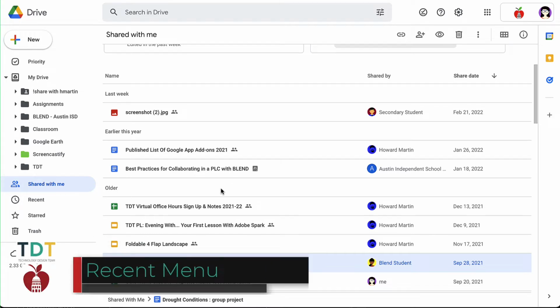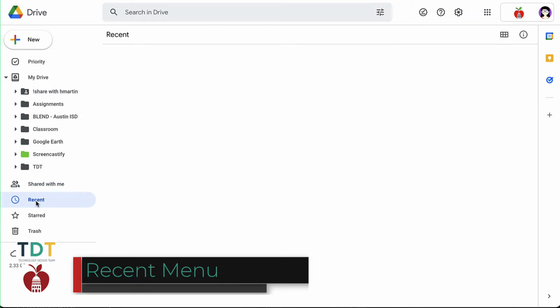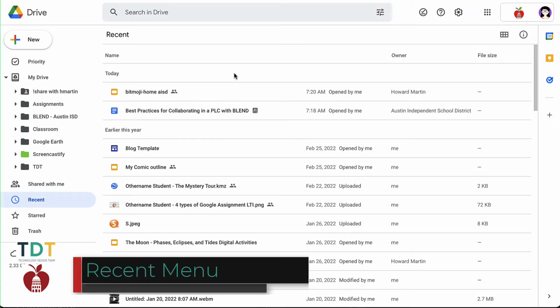Another strategy for finding files uses the Recent menu. The Recent menu is simply showing you things that you have recently touched, whether you've opened them, you uploaded them, or you edited them. These are item file types that you have recently had access to. If I'm looking for something that I was working on yesterday, I could click Recent and scroll down to the previous day in this chronological list to find it and open it up.